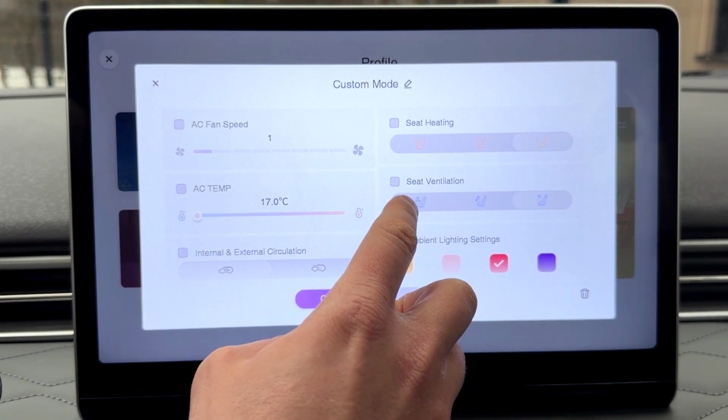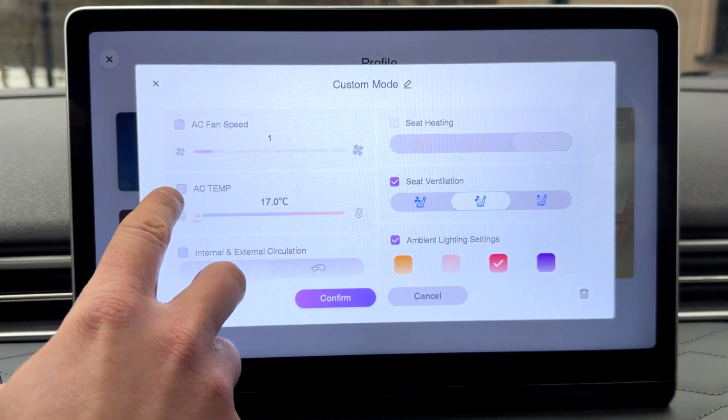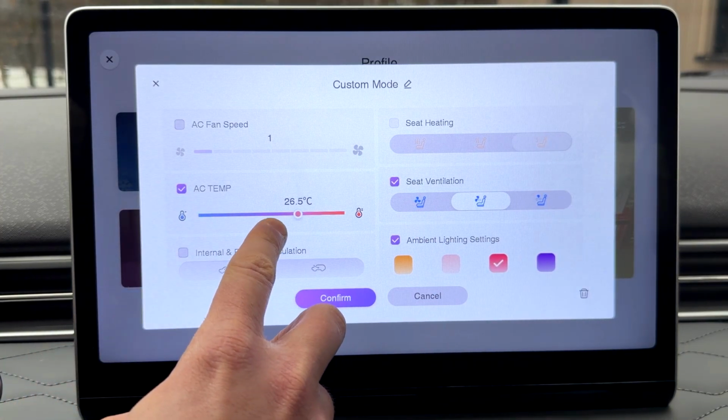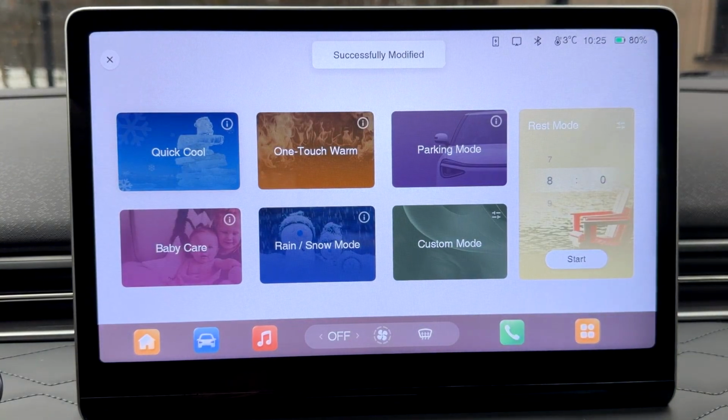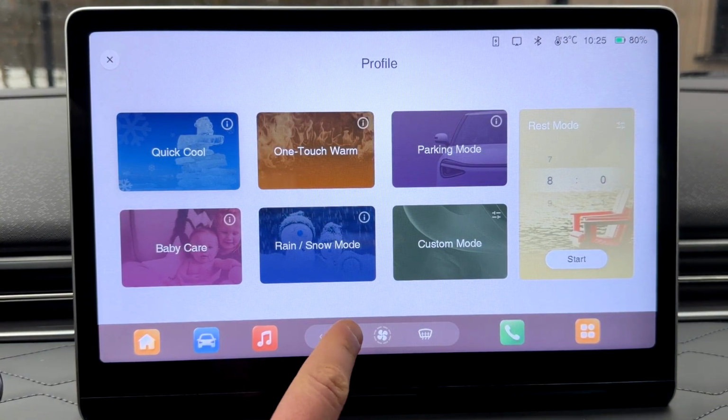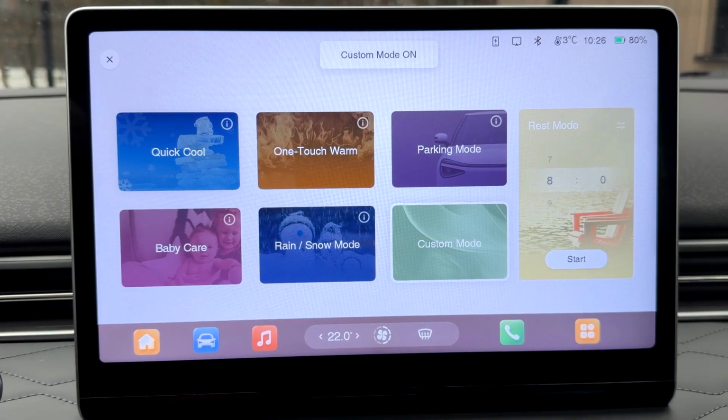And for example, let me use the seat ventilation and AC temperature, for example, to 22. If I tap confirm, now I just save my custom mode, and I can simply enable this just by tapping here. Custom mode is on and custom mode is off.